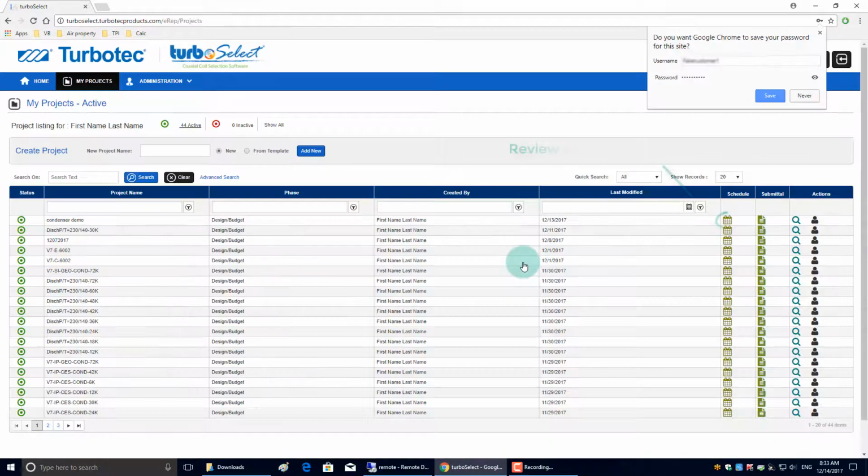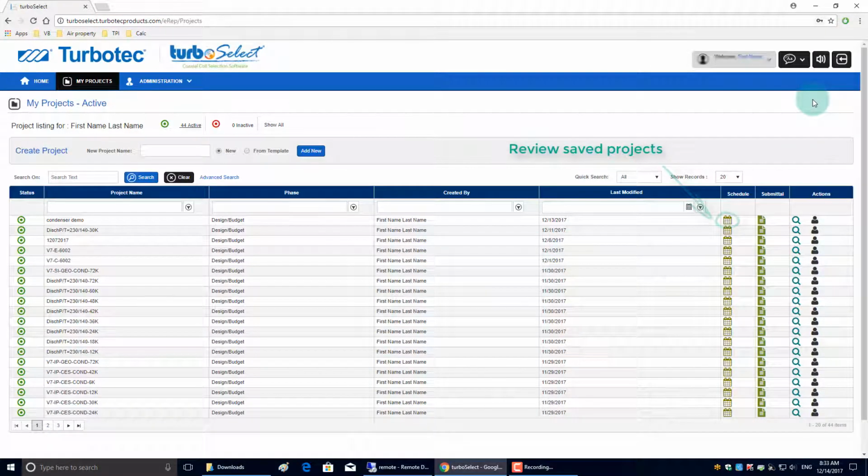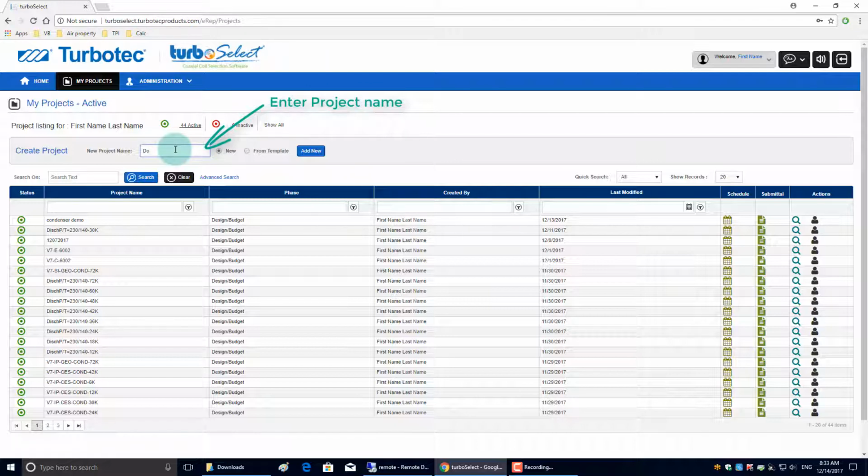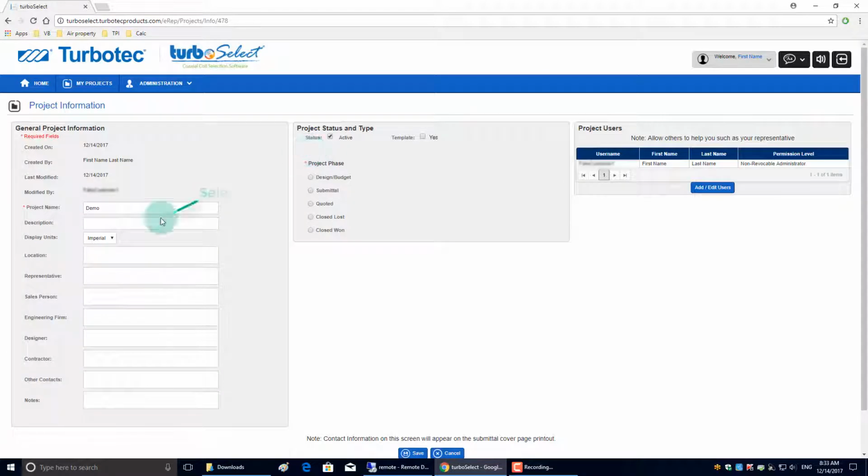From the initial interface, you can review saved projects. To create a new project, enter the project name and click the blue Add New button. This is the information interface, where you can adjust unit settings and add notes to fit your stipulations.